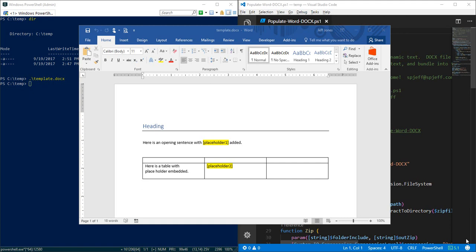So today we're going to take a look at dynamically populating a Microsoft Word document with PowerShell. Here we have a template DOCX file, and in that file we have two yellow placeholders for text. We're going to replace those using PowerShell.